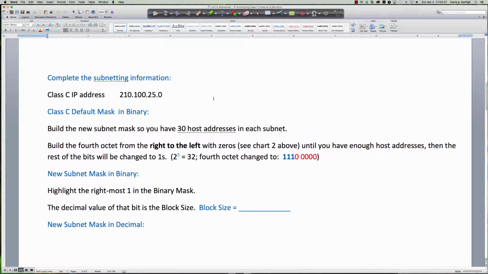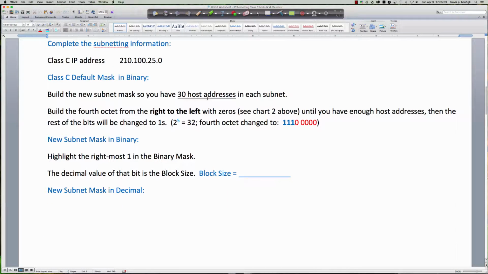So now we come to complete the subnetting information. So what are we presented with here? Well, we have a Class C IP address, 210.100.25.0. So that is our network that we're dealing with. So by default, it is a /24. So it says Class C default mask in binary.